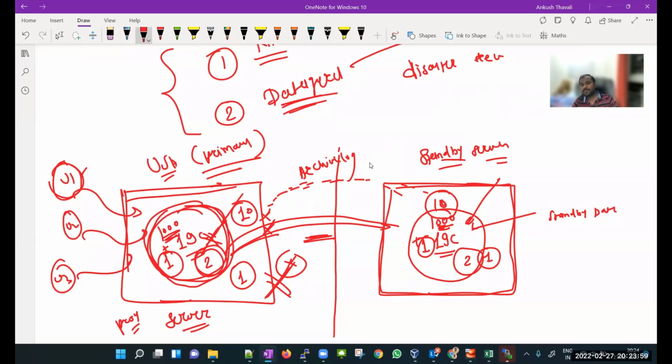There will be one more question in your mind: will the primary and standby be in the same location? No. Assume my primary is available in the USA location, then my standby will be in the Singapore location. Why are we keeping both servers in different locations? Because by any chance, if this location gets impacted because of XYZ reason, I don't want my standby to also get impacted. That is why we keep our primary in one location and standby in another location.